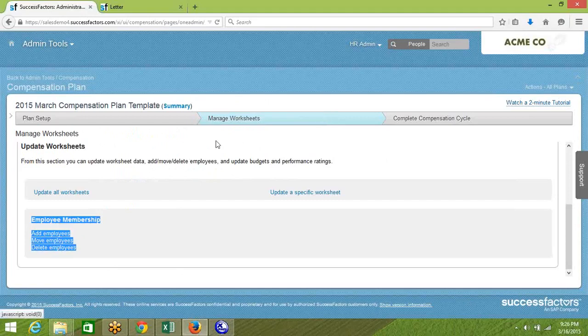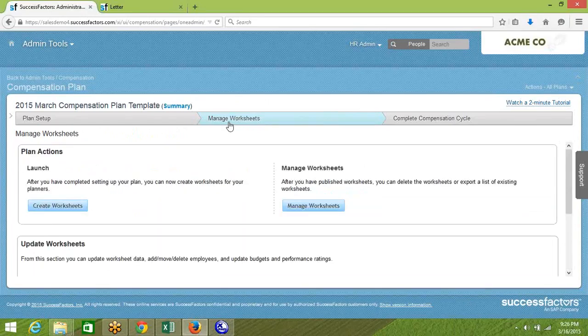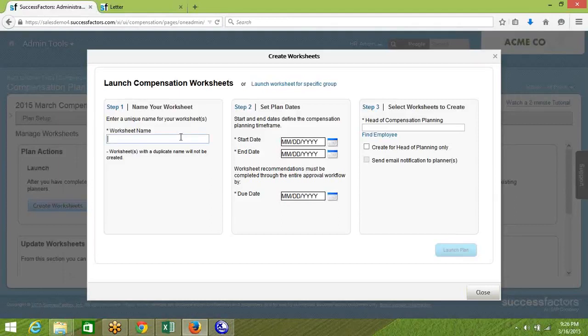In order to discuss this thing, let me launch the compensation worksheet for at least 2 compensation planners, and then I'll discuss those options, guys. I'm using the same template, guys. 2015 March compensation. One I am launching to Alan Thompson.